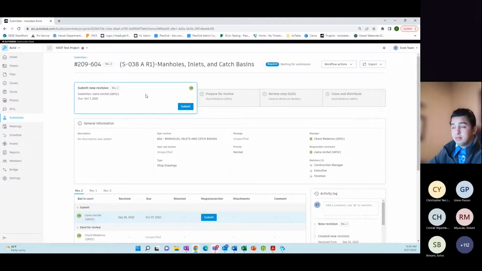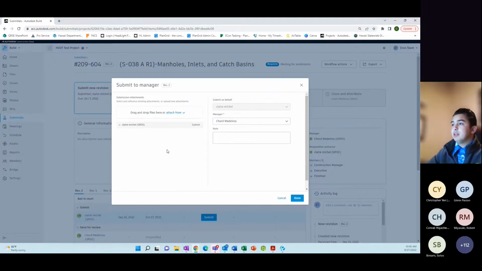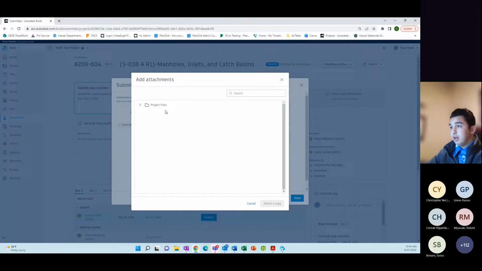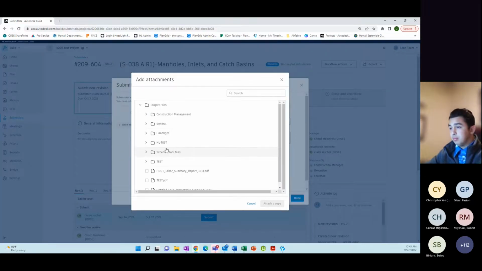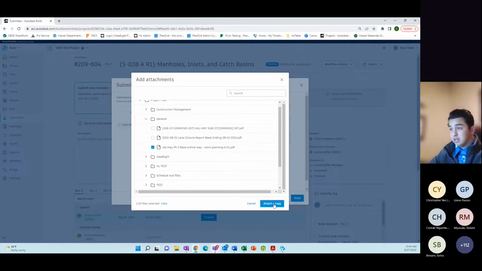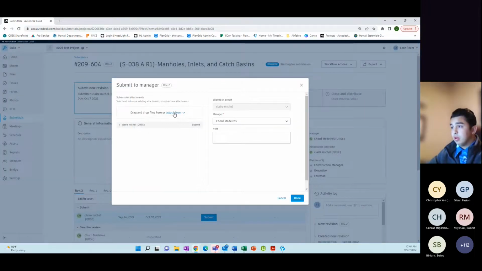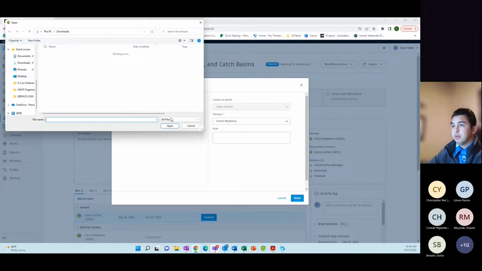So how you would submit it, you'd go and press the blue button, press submit. You can drag and drop a file here. So you can drag and drop any file, or you can attach from the project files. So you can actually go in, and if you have anything in the general folder that you want to put as a submittal, you can come here, go to the general folder, press this file, attach that copy. Or you can press this drop down, go to your computer.